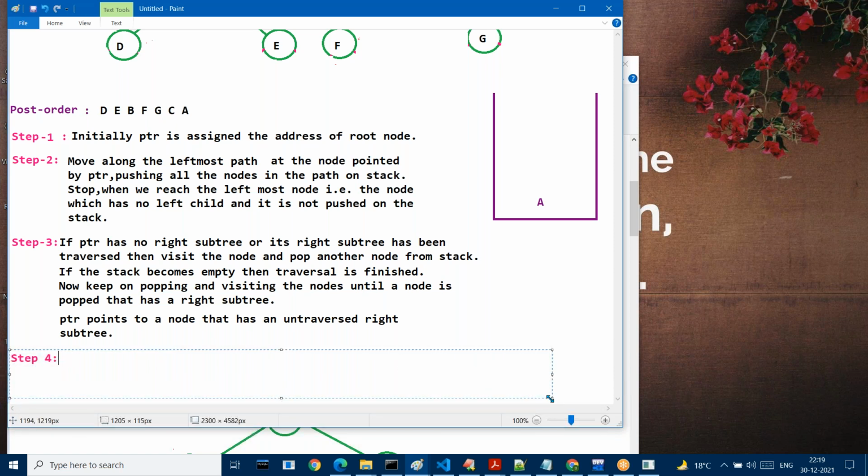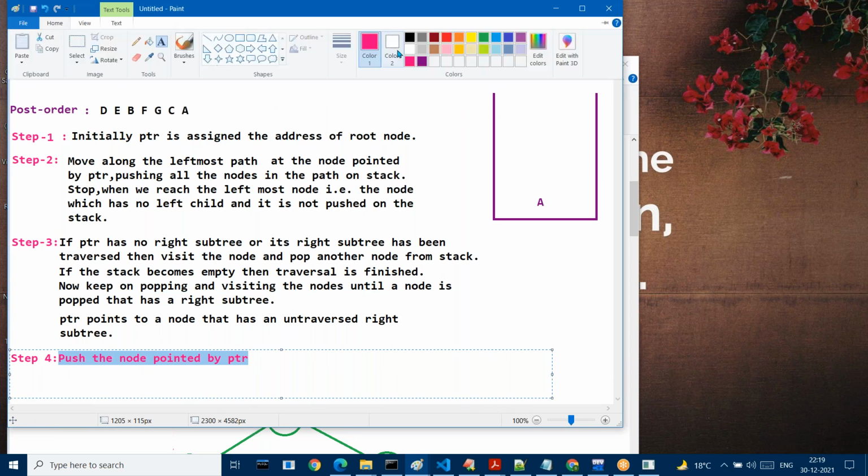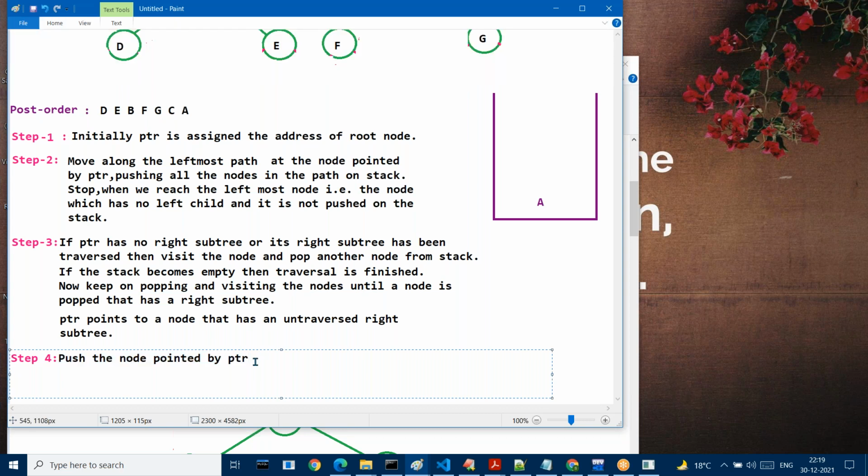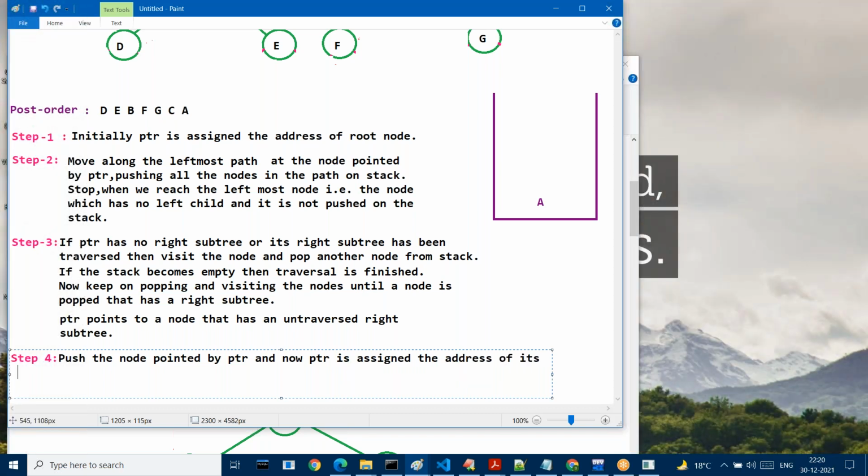What is that, sir? Now it is asking push the node pointed by PTR, because you are not able to visit that. Can you visit B? No, I cannot visit that. If you are unable to visit that node, then where you will keep that node? Definitely you have to keep it in the stack. So push the node pointed by PTR, and now PTR is assigned the address of its right child. That means B's right child.